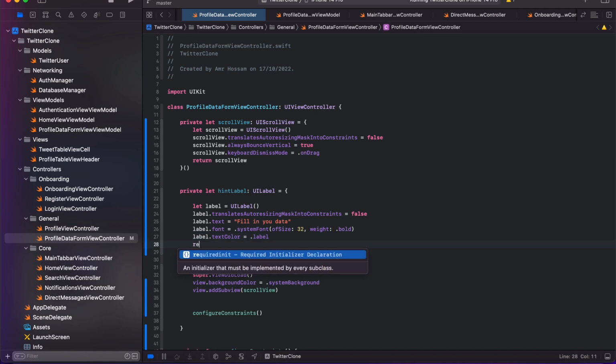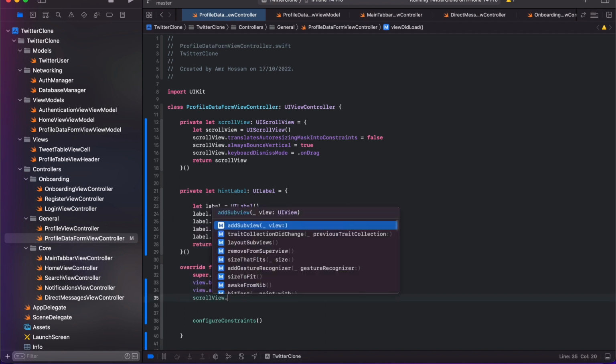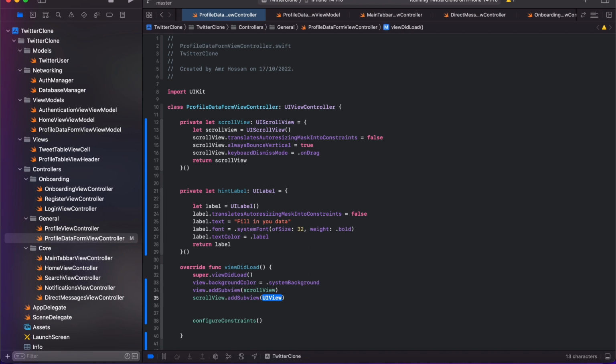And then last but not least, let me just return that label. And over here, instead of writing view.addSubview, I'm actually going to say scrollView.addSubview. It basically has this exact method or function that we can use to add another view within this view, because scroll view is, at the end of the day, just a UIView. So scrollView.addSubview, let me just say hintLabel.